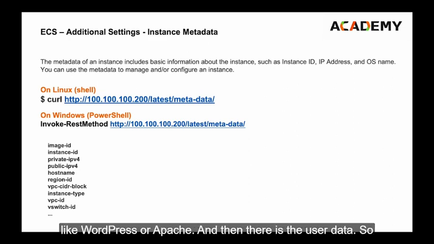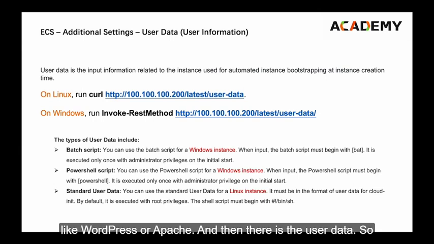And then there is the user data. So the user data is input information that the instance uses for automated bootstrapping at instance creation time. Again, there's an internal endpoint for that, 100.100.100.200/latest/user-data. And of course, you can find the content of that user data via wget or curl on Linux or via PowerShell's Invoke-RestMethod on Windows.